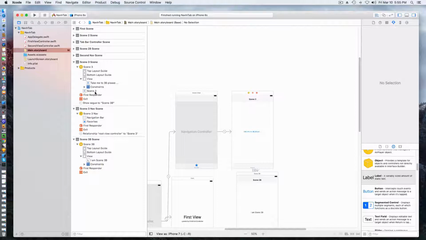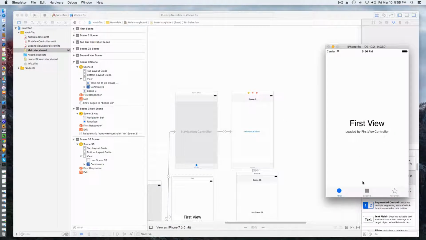All right, everything is set up now. We have scene 3, scene 3B, so we can run it, see what we have. So there we have the first view, we have the second view in scene 2B. Now we've got our third view, and we can go to scene 3B and back to scene 3.